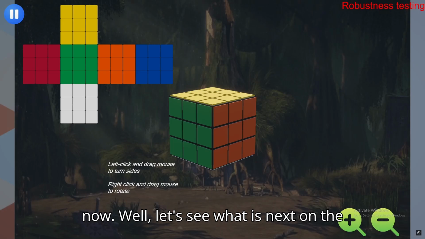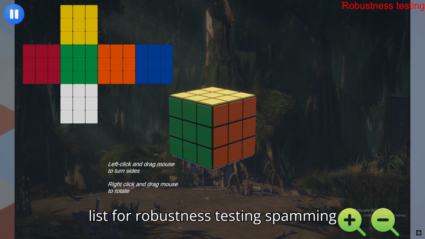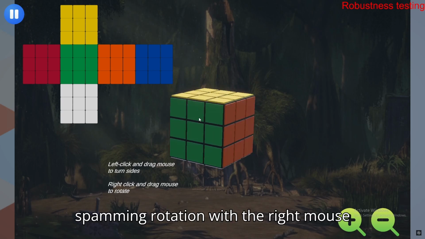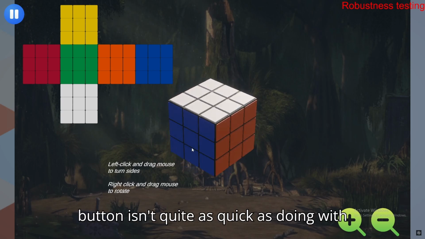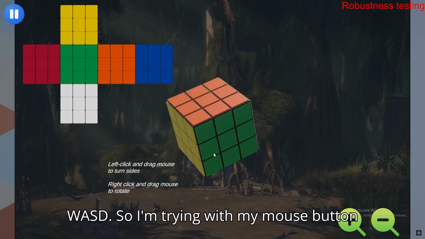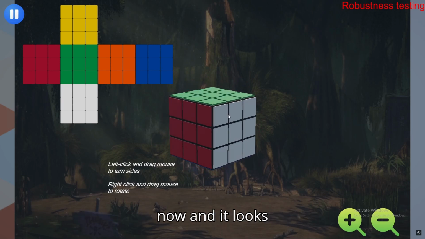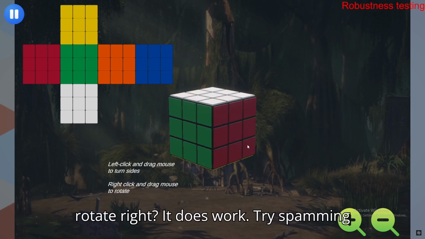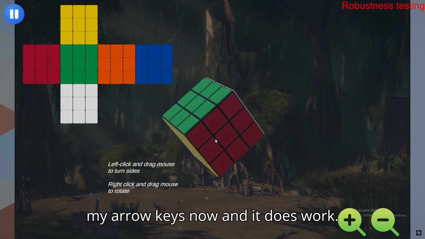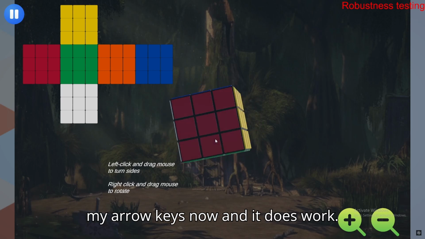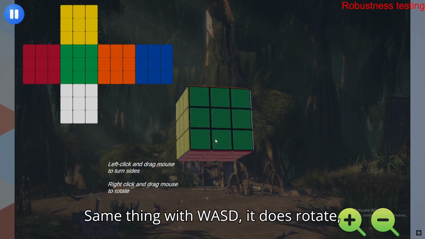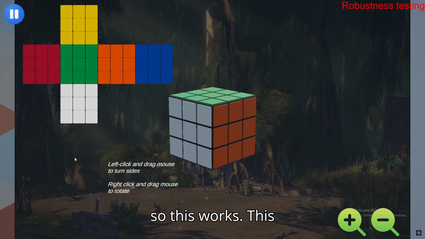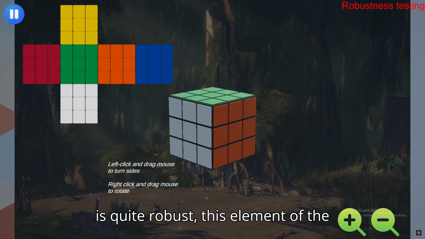Now, let's see what is next on the list for robustness testing. Spamming rotation of the entire cube. So spamming rotation with the right mouse button isn't quite as quick as doing it with WASD. So I'm trying with my mouse button now, and it's like in a limbo of different rotations, but it does rotate, right? It does work. I'll try spamming my arrow keys now, and it does work. Same thing with WASD. It does rotate. So this works. This is quite robust, this element of the program.